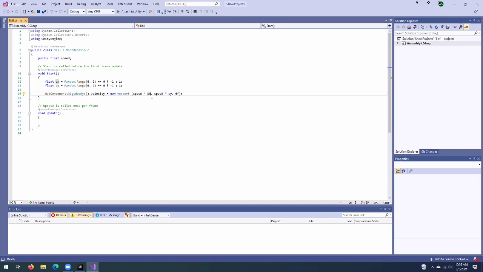And then you'll put a comma afterwards, which means okay, we're done with the x direction, and then we're moving on to the y. And then we have speed times starting y direction, and then a comma, and then we can just do 0f for the z, because that would be forward and backward in the scene. And we don't want the ball coming towards the camera or going away from the camera. So we want to keep that at 0. And then again, remember, put a semicolon at the end of that.